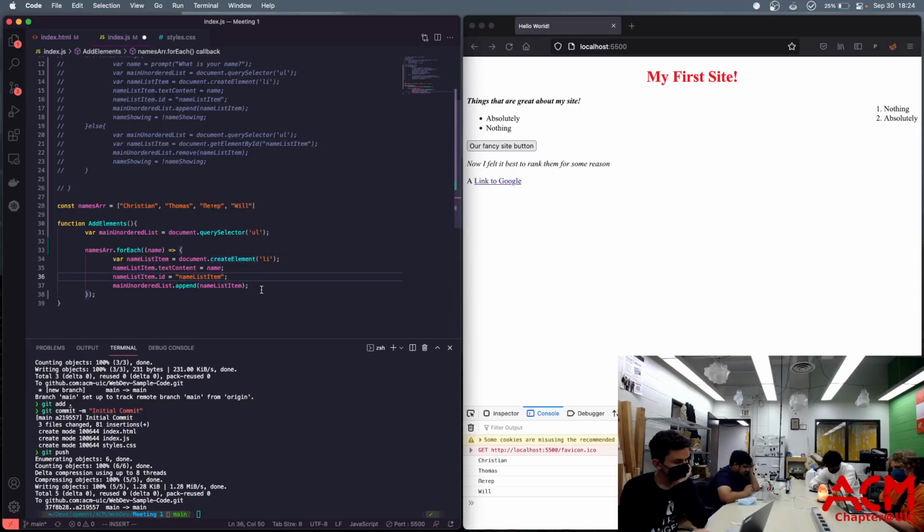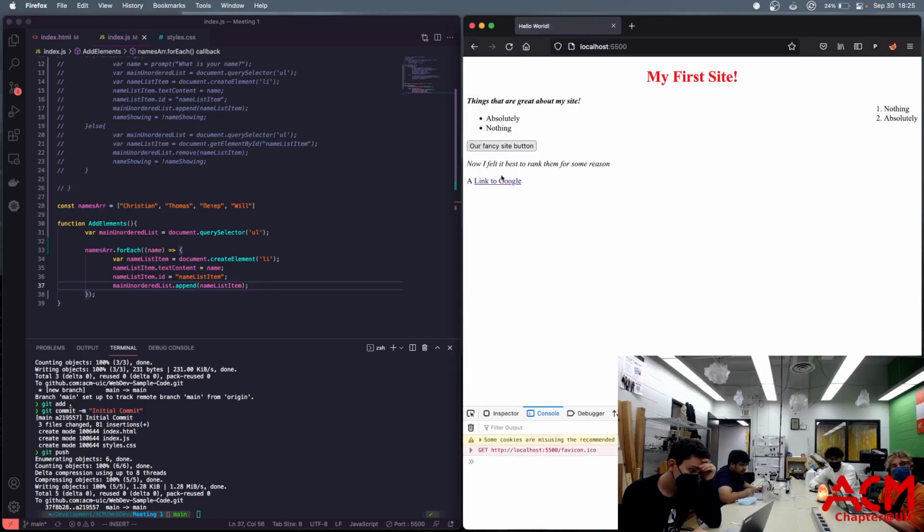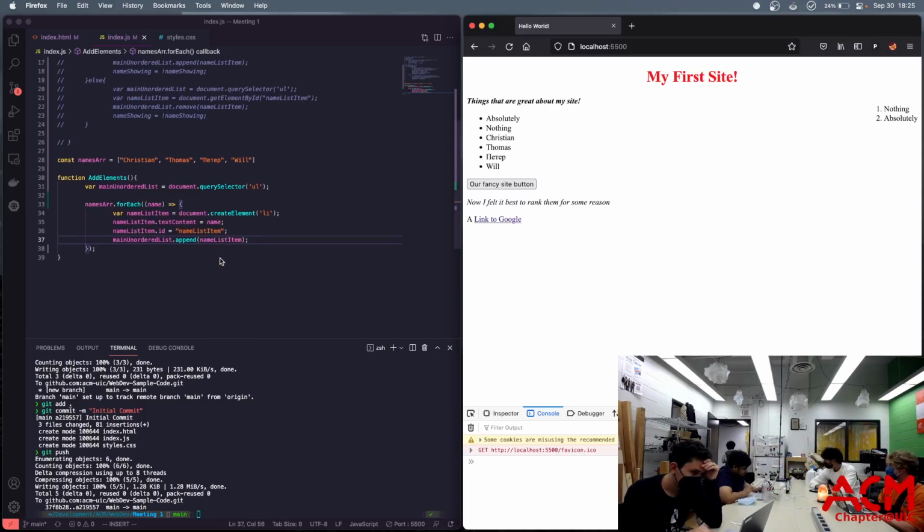That's just something we did before, but it is good to set the ID of these to make sure that you can always reference them and modify how they look later. And then we append them to the main unordered list. So if we click right here, you'll see that it adds all of our array elements here. Runs through, creates elements, appends them to the list. Very, very simple, very, very powerful.